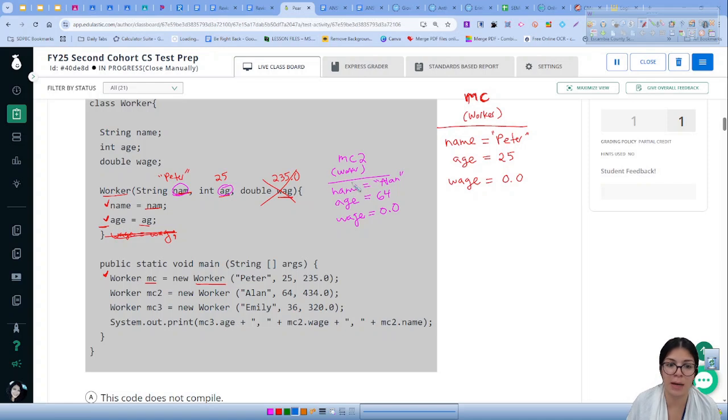And then I create MC3. So that was the next line of code. I created MC2. And then for MC3, same problem. I create my MC3 object, which is also a worker object. So it will have the attributes: name, age, and wage. But in the code, I only use name, Emily, and I only use age, 36. The wage is not set, and so the wage will remain 0.0, the default value.